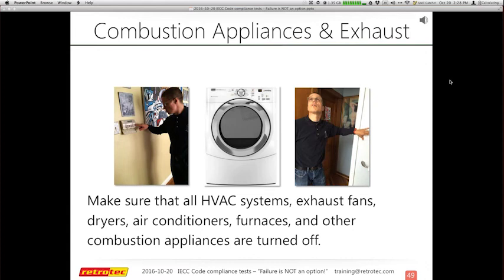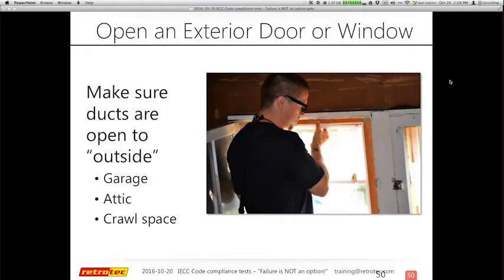So you want to make sure that, wherever the ducts are, they are in theory open to outside. So if you have an air handler in the garage, that garage door should be slightly ajar. In the attic, if it's not vented, then the attic hatch should be open. If it's in the crawl space, either the crawl space should be connected to outside or to the inside with some kind of hatch. And you definitely want to open a window to the inside where you'll be doing your duct test.